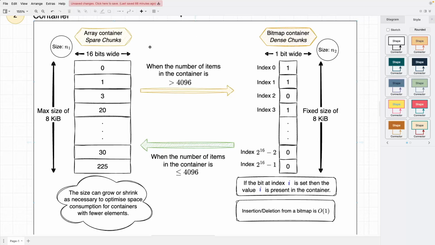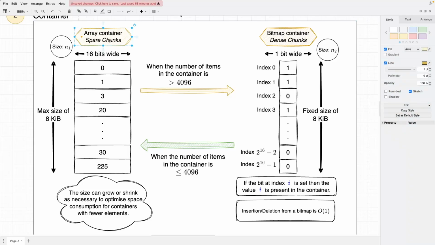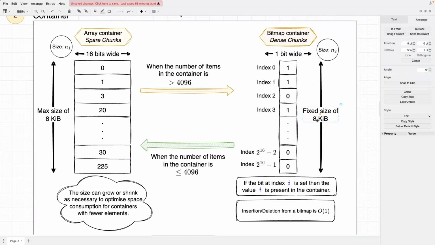That's why arrays are called sparse chunks, because you're using 16 bits per number, and bitmaps are dense because for every bit you're storing one number. So you can imagine the amount of compression that you get from 16 down to 1. So that is the conversion that happens when you're storing a lot of data in a container, and how we keep it within the 8 kibibytes limit.